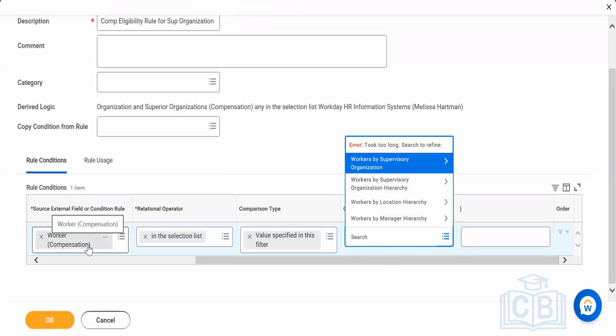If you are giving state or province, you'll be getting all the list of states available in the system. If you are giving job profile, you'll be getting all the list of job profiles in the comparison value. Comparison value is nothing but a specific value that you are giving as a field.